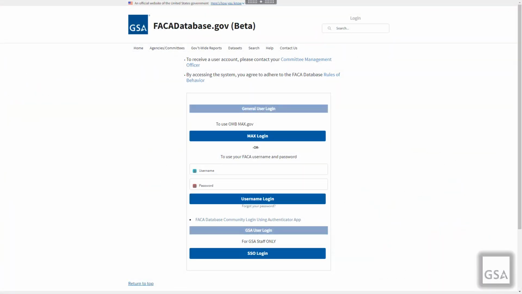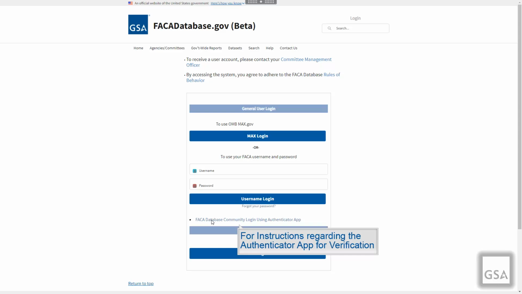For detailed step-by-step instructions, a link to the document FACA database community login using Authenticator app can be found below the username and password section of the login page.